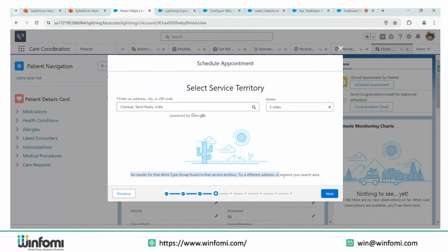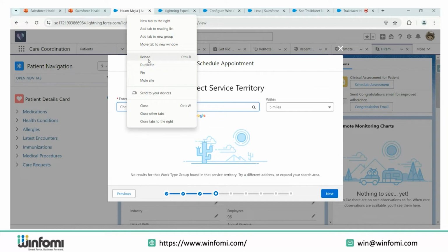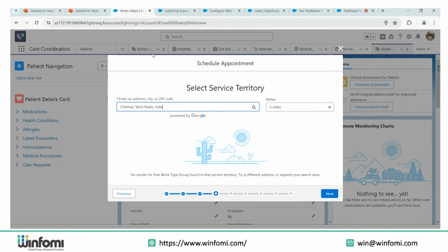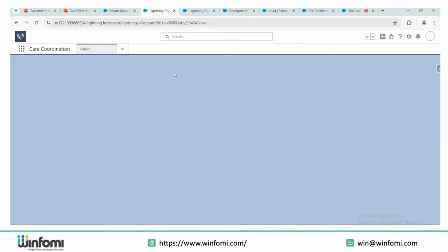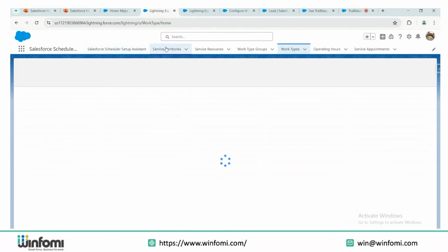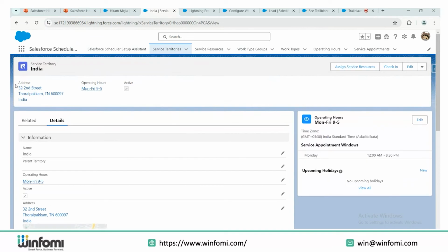So hope you are able to see this work type. No results for that work type is found. So I can show you the work type and the service location I have configured. Let me duplicate once. I will show you the location I have used, so that it will be clear when you create. It will be in the service territories. This is the address I have used.